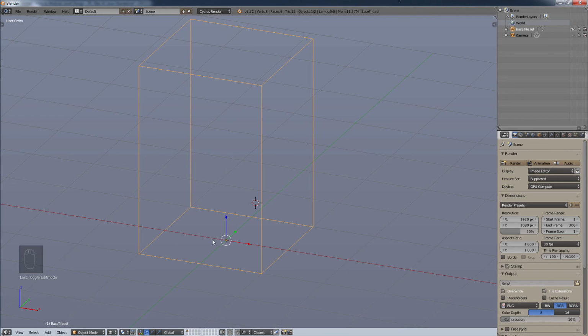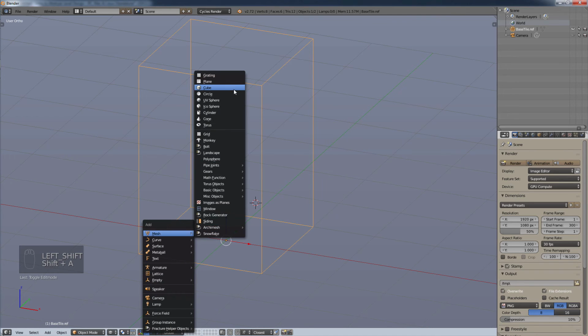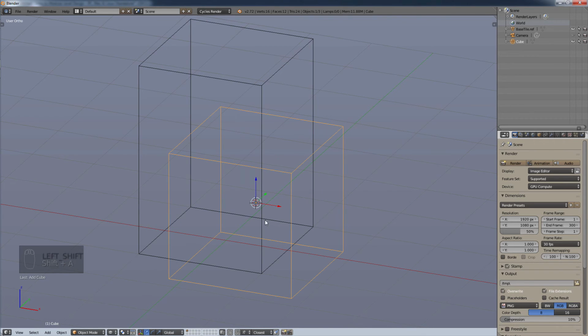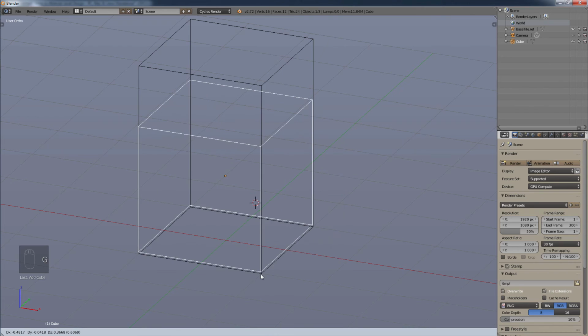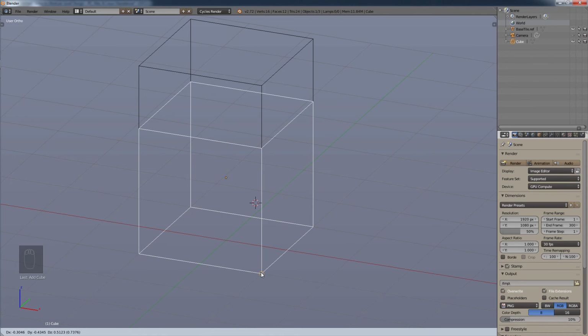So I'm going to create a new cube in object mode. And it's moved way off. So this is where snapping is going to come in very handy, because we need it to line up. So I'm just going to snap it so that it sits right where the cube is.